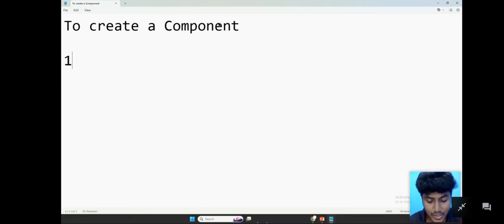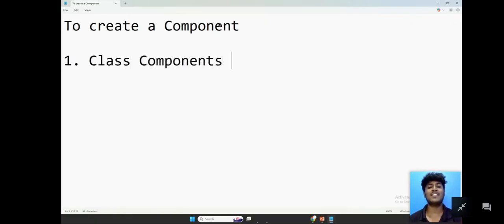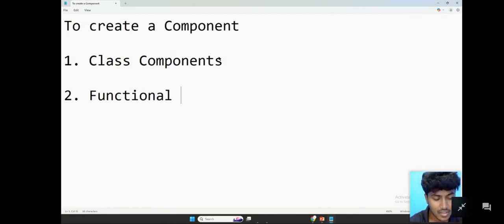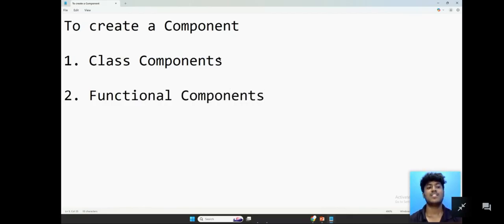The first way is we can create a component using the class method, like a blueprint and an object. Are you guys clear? The task is to create a component. We have 2 methods. One method is the class method, and the other is creating the component using a function. So, class components and functional components.